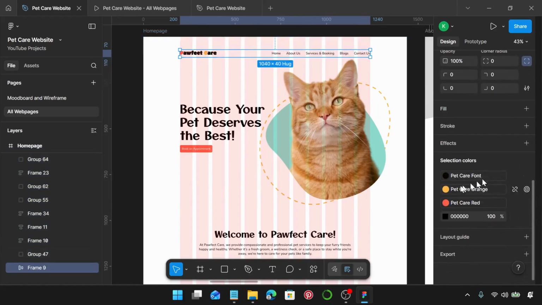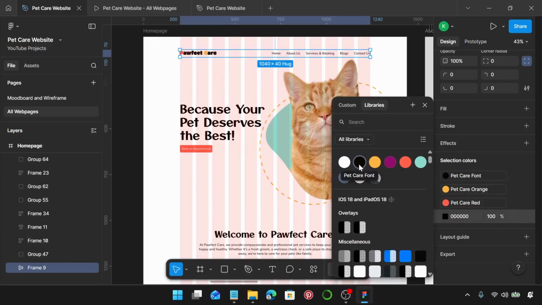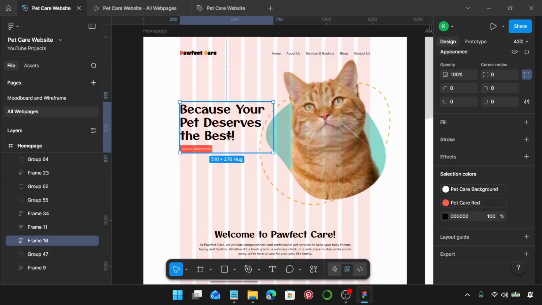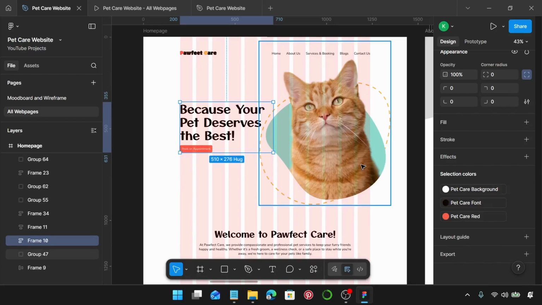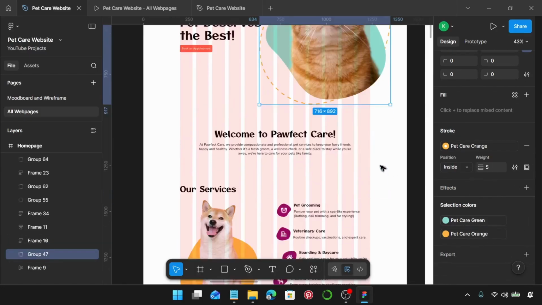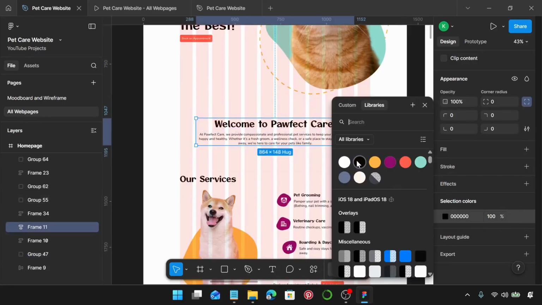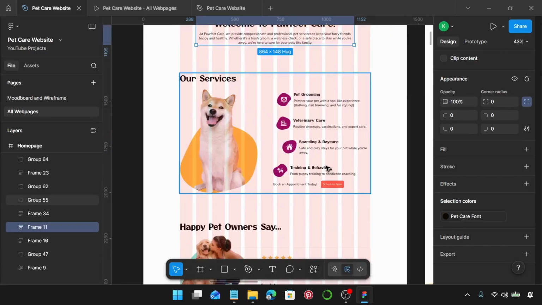So we have pet care font, which is all these colors from this logo. This that is black, I'm going to select it and change it to pet care font. This, the black, I believe is from this. Yeah, I'm going to change it to pet care font. I'm going to select this one. We already have the appropriate color, so we can just move on. I'm going to select this section. This is going to be pet care font.